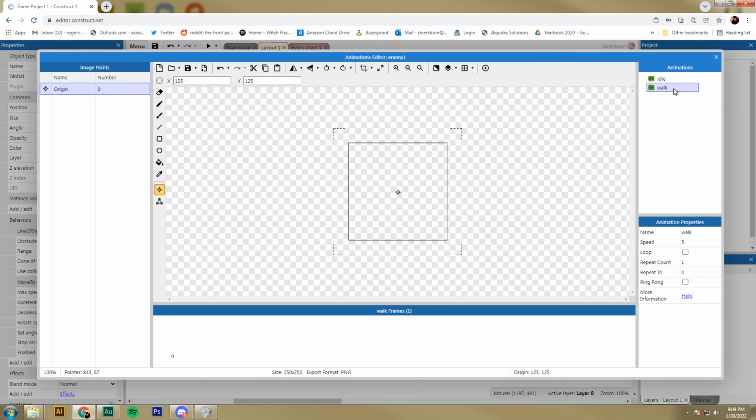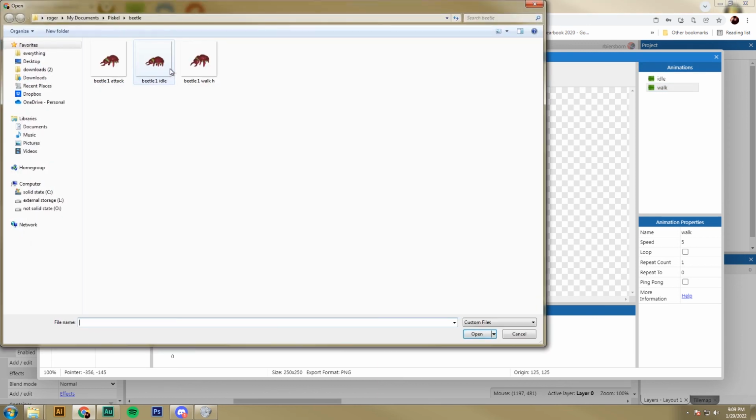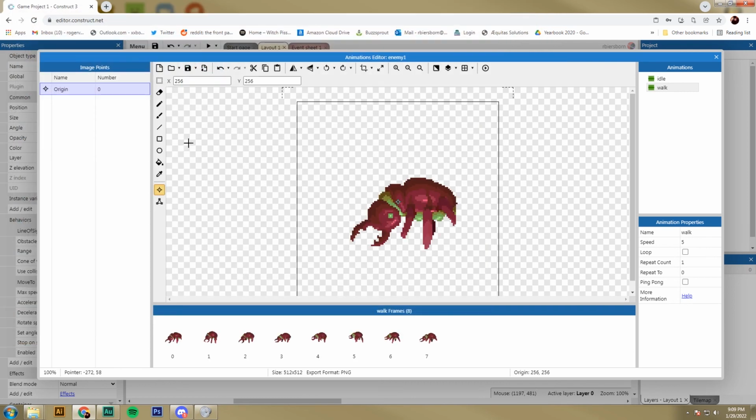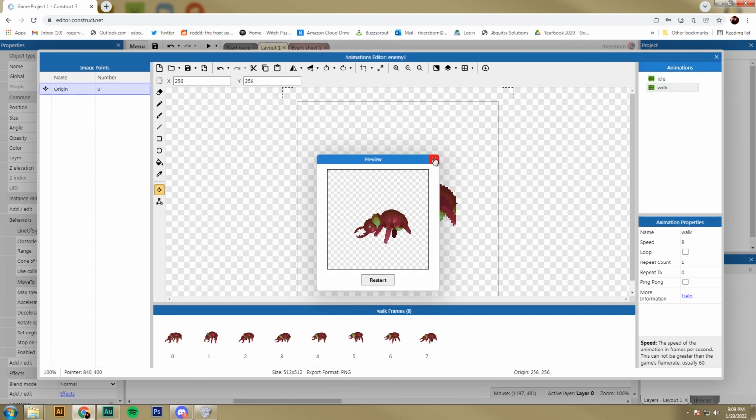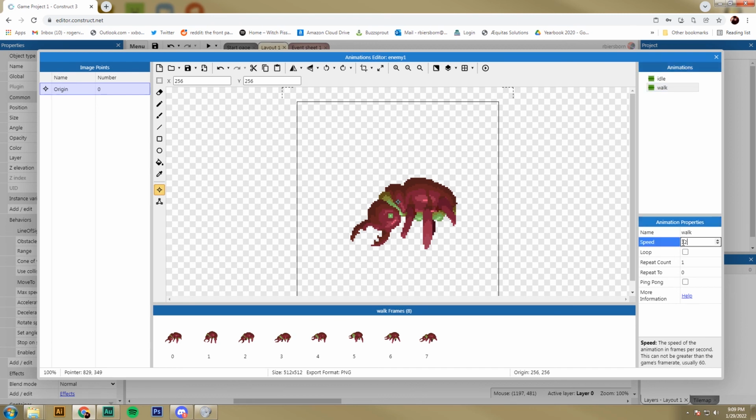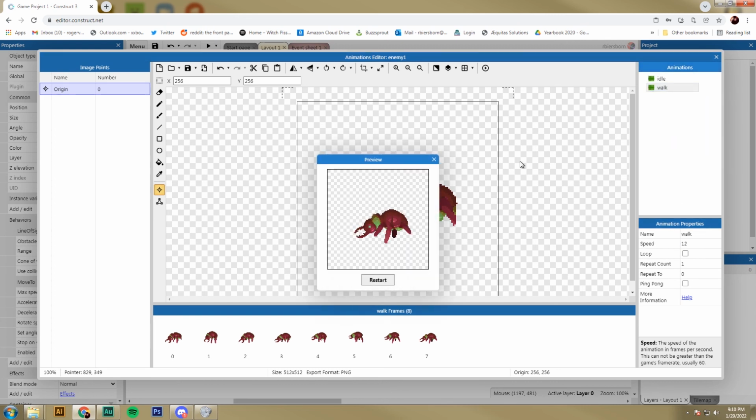Now, if you haven't exported the walking animation for your character yet, you want to do that first. But if you have, then you can go over to the Load Images from Files button, find your walking animation, and there it is. You can always adjust the speed if you want to make it faster or slower. Let's take a look at it. Here's mine. I might go a little bit faster. Oh, that's too fast. Let's try 12. That's pretty good.